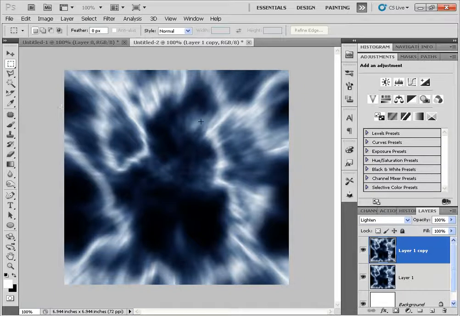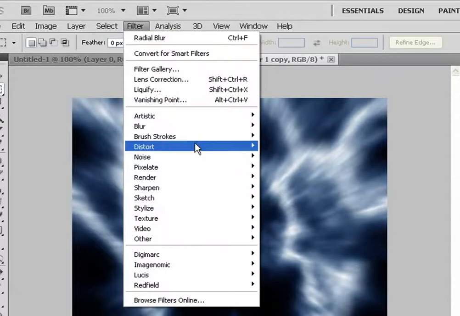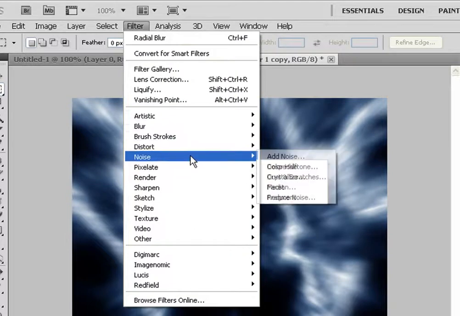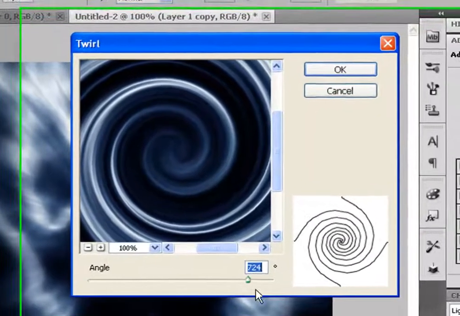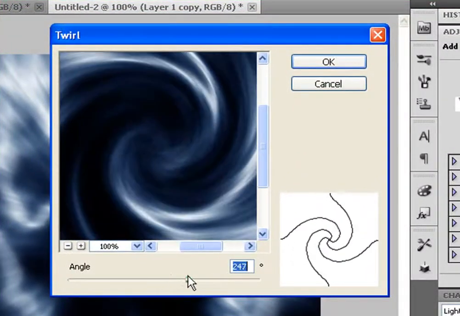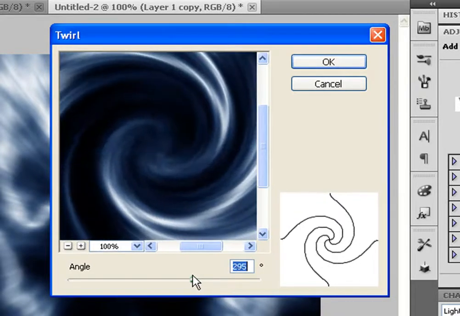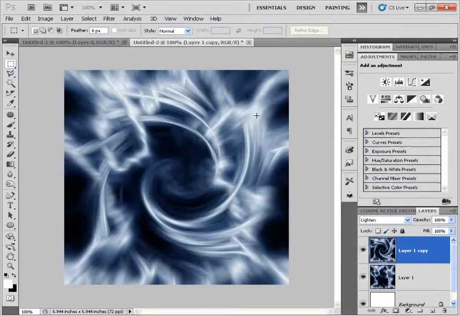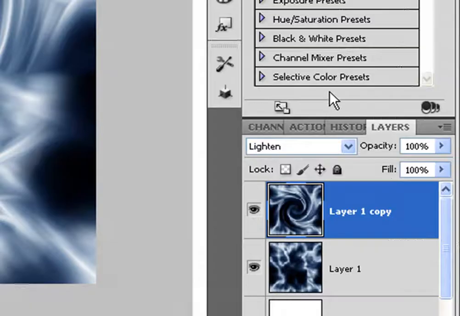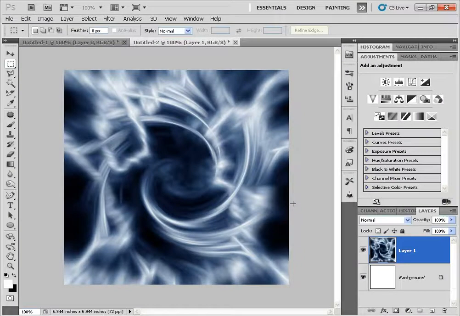And now we're going to work on the twirl effect. So this will be the first of many times we'll be applying this filter. So we'll go into Filter and Distort, and we'll click on Twirl, and put this guy around, let's say around 320. Click OK. And I'm going to merge back down, so you can right click and click Merge Down, or press Control E alternatively.